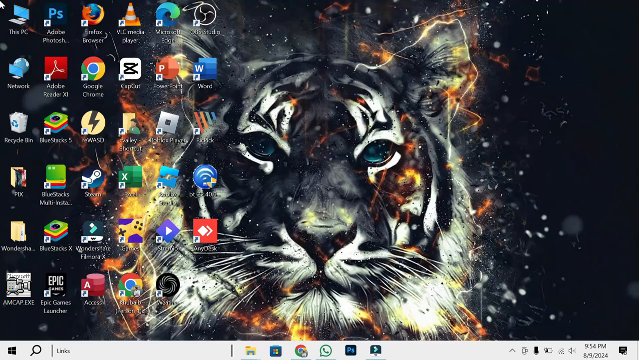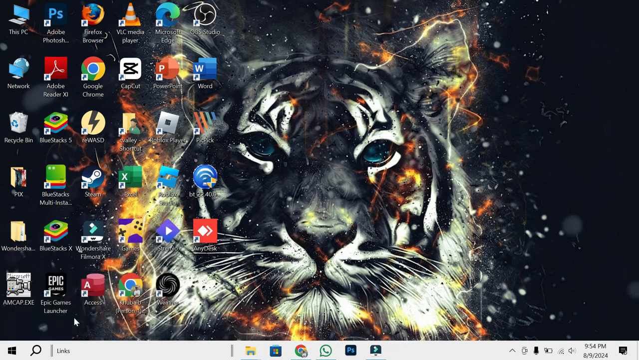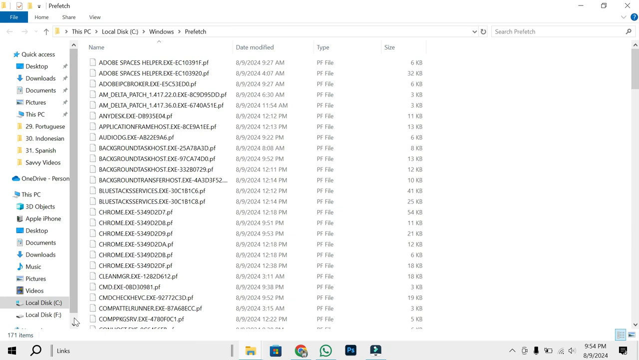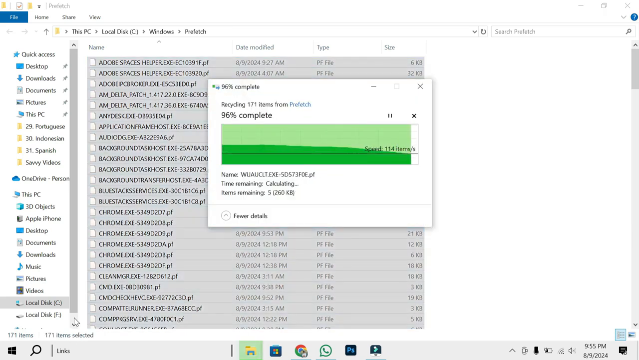For the final step, open the Run dialog box one more time by pressing Windows key + R. Now, type prefetch and click OK. You may be asked to continue as an administrator, just click Continue. Once the folder opens, select all the files and delete them.